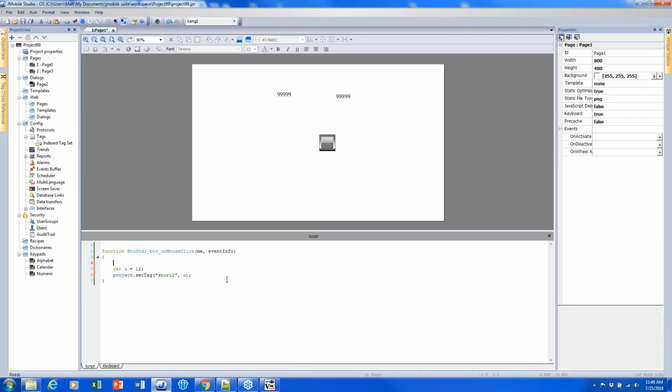The other important function is project.getTag. So it works very similarly, except that we need to actually do something with it. So project.setTag was more of a method that's doing something. It's storing a value into the tag. Project.getTag is the opposite. It's giving us a value, and we need to store it somewhere or use it immediately, or else it doesn't get pointed to.